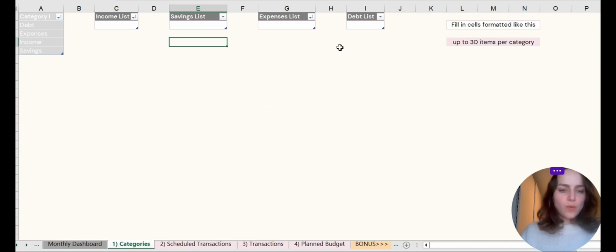Let's go through the file one by one together on how you can input the data in your tracker to be able to create those nice visualizations in the dashboards. As you can see, I already opened the first sheet, categories, where we will create those lists. We have 4 groups that we will need to fill in. It's for income, savings, expenses and debt.